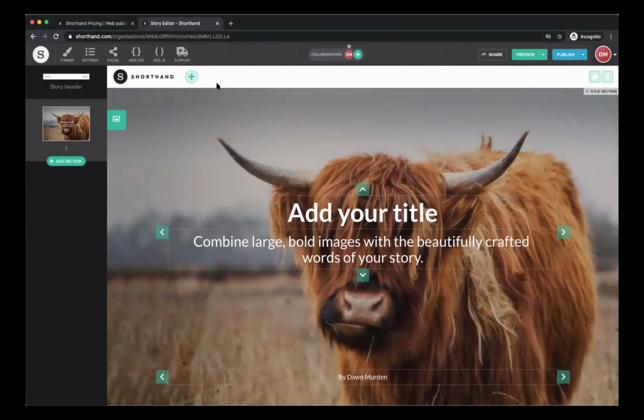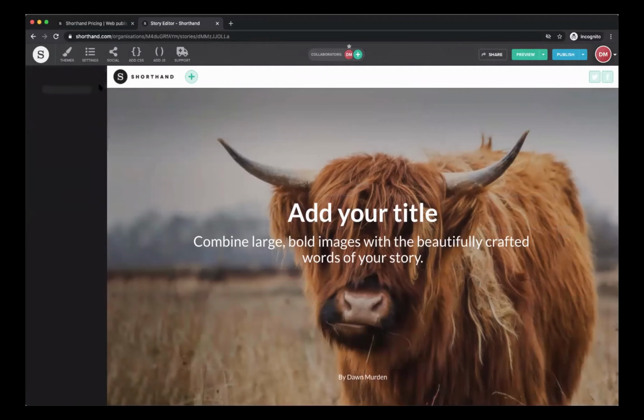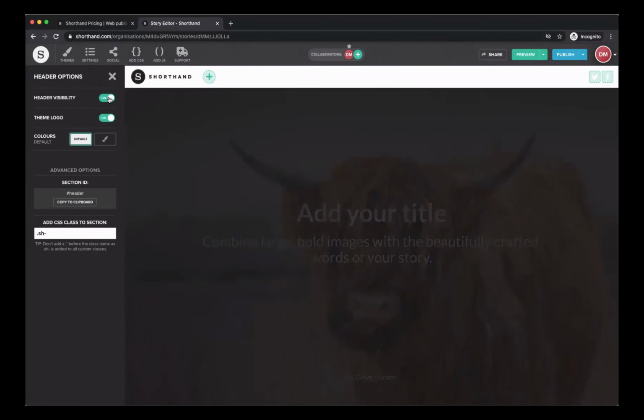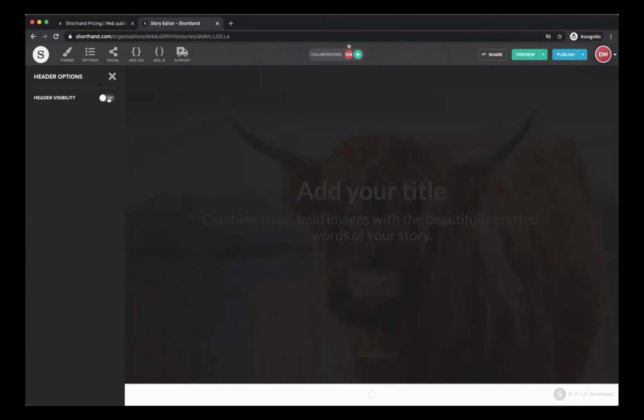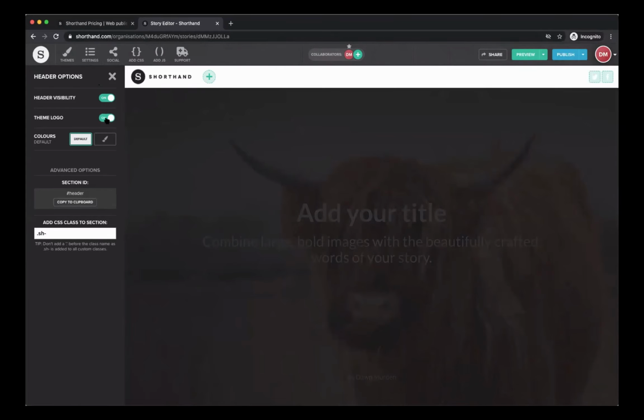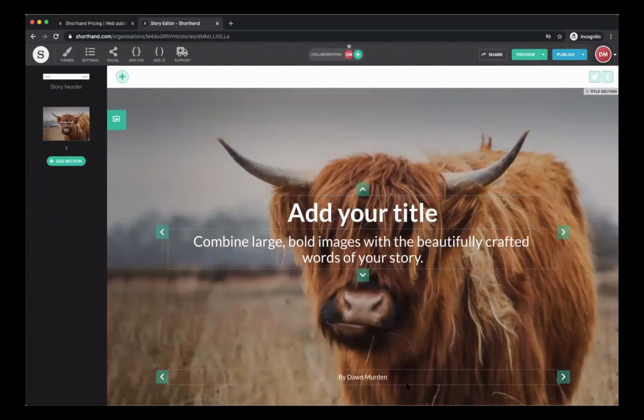I can see that I've got a Shorthand header at the top here. Now I can change some attributes of this header. So I could actually hide this header altogether if I didn't want it there. I could also just hide the Shorthand logo and then add in my own logo here.